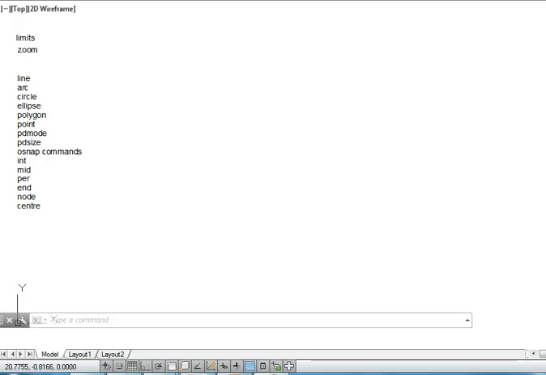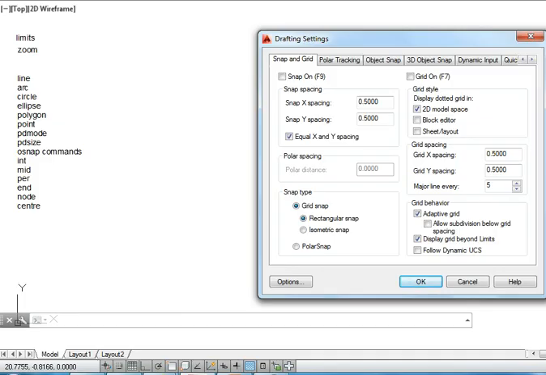So to start with, what we do is we right click on the grid button here at the bottom, so grid display. So we right click here, click the settings button again. So we see that there is adaptive grid which is checked, so you uncheck that. Similar way, display grid beyond limits, this also is to be unchecked.